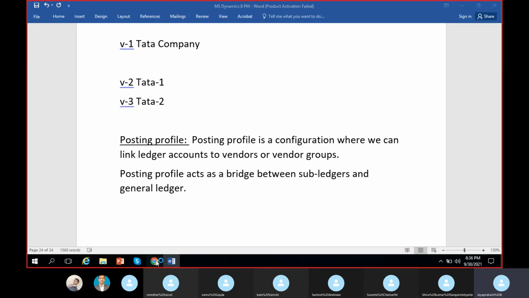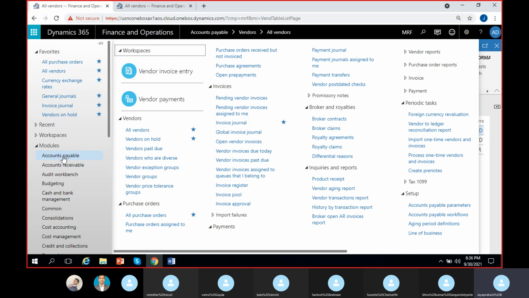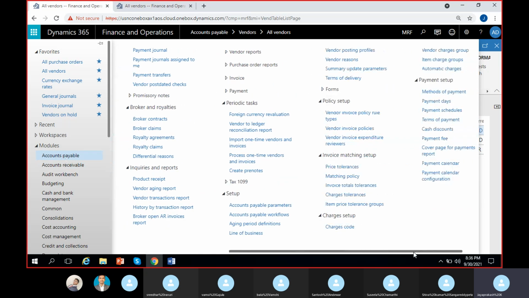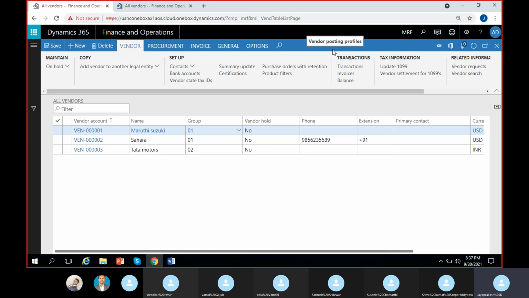Okay, we'll take that silence as no. Then how to configure a posting profile, we'll see now. So in accounts payable, I have this option setup. Under setup, I have vendor posting profiles. Accounts payable, setup, vendor posting profiles. So I click on vendor posting profiles.